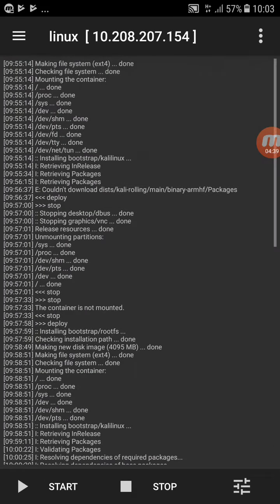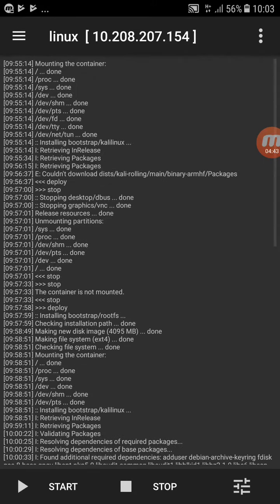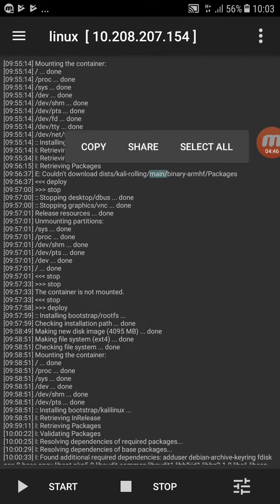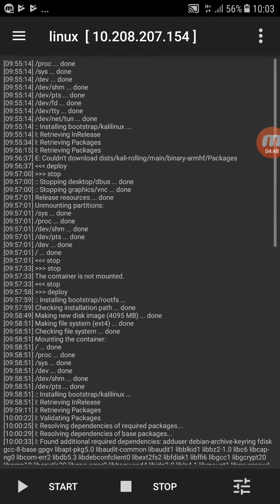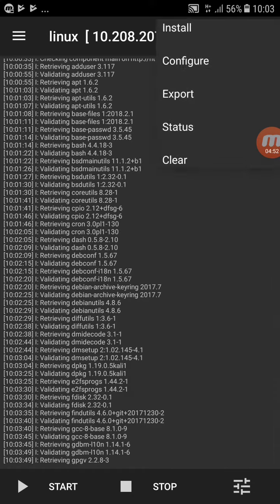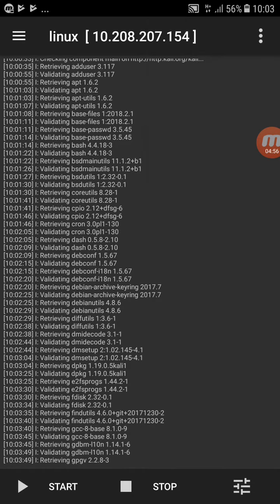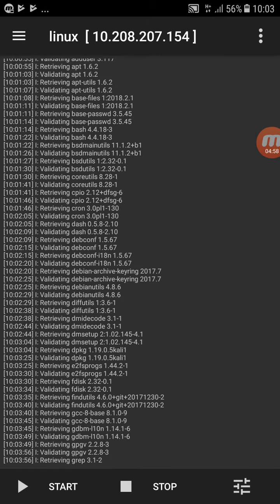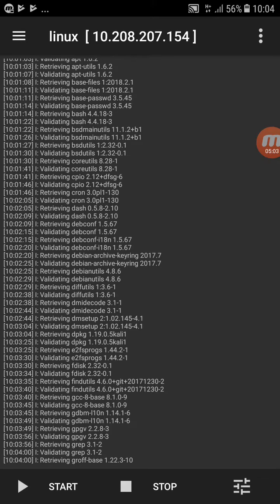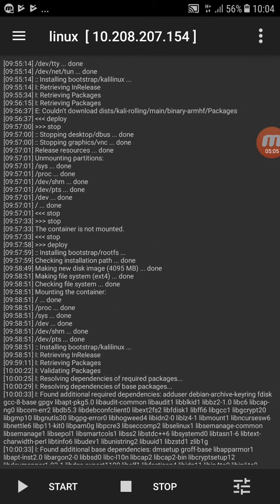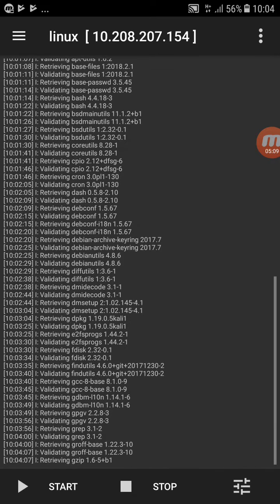Could not download disk, kali rolling main binary armhf. If this problem comes whenever you are downloading, then you must give it another hit to download again. Once again, you will go here and hit install. I did the same, so the problem is resolved. It is just because of an unstable internet connection, so it's still downloading. If any problem like could not download disk and deploy comes, then give it another hit.